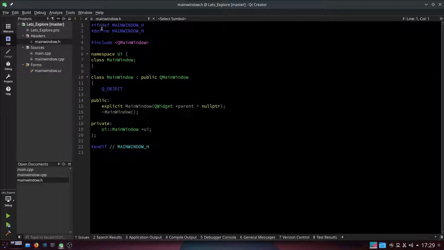If and def and hash define end if. Oh, lovely. We're using old school instead of pragma once. This is what we used to do before we had hash pragma once for header files. We used to do this, if and def and define end if, just to surround it so that it couldn't be included twice in a project. And that's what that is. That's called a header guard. I think I've covered header guards before. Not much C++ going on here, but you can see the similarities.